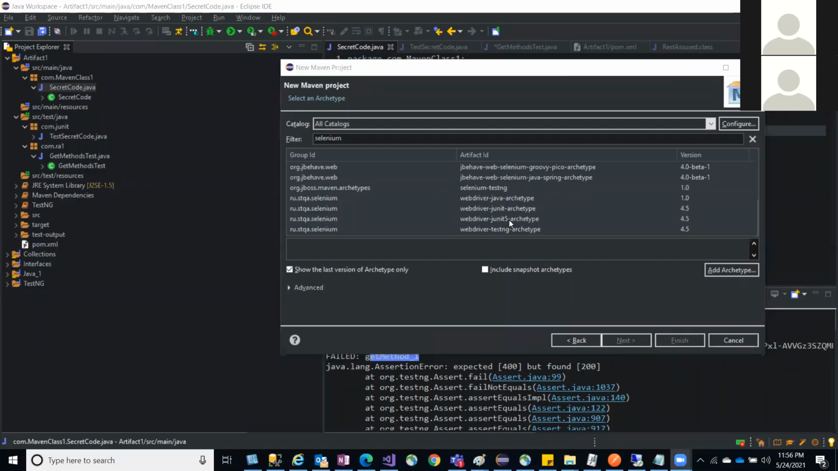Now, if you see here on the left hand side, when it comes to the group ID, it says Selenium, and all the group IDs are the same on your left hand side. But when you come to the artifact ID, the first project is a simple plain WebDriver Java. The second is WebDriver JUnit. The next one is WebDriver JUnit 5, which is the latest version of JUnit. And then the WebDriver TestNG archetype. Scroll down now.